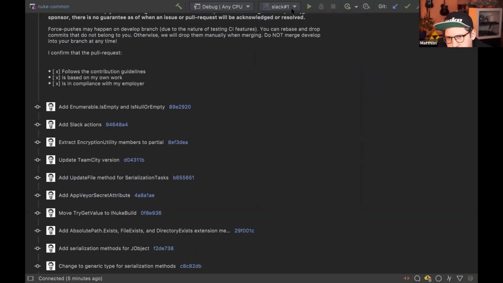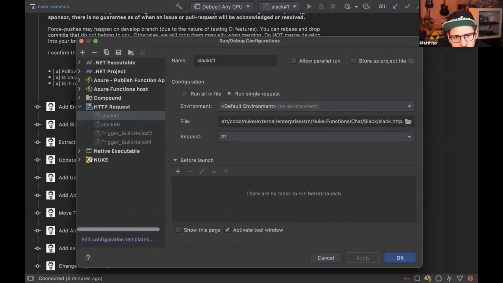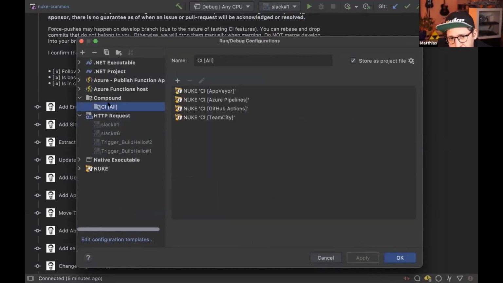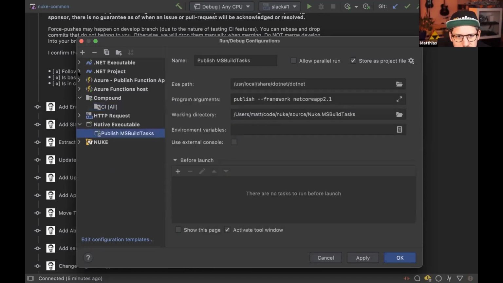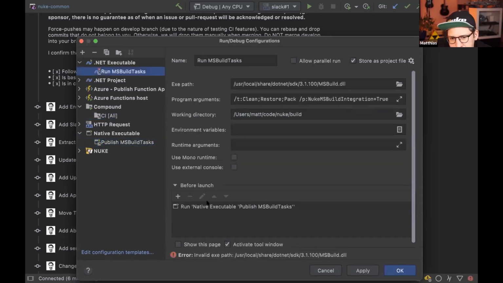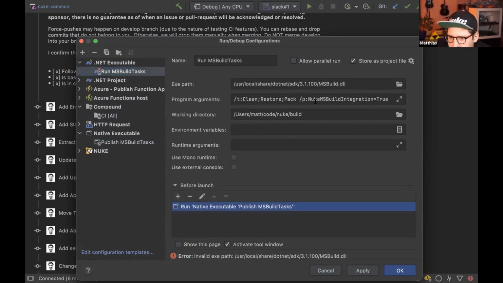And one thing that is pretty interesting is the ability to run compound run configurations. Like in this case, CI all means that it will run all of these run configurations. I'm not sure if it's simultaneously. I think there's a setting for that, but don't pin me on that. But you can put them together and execute them in one go. You can also, what else can you do? Like in this case, you can see, say before launch, execute another one. So that way you can actually chain them.